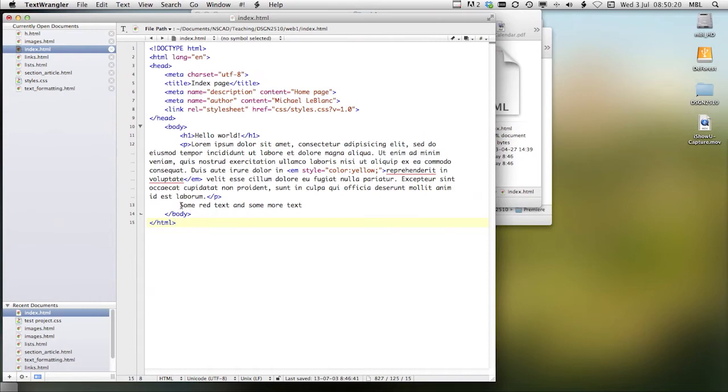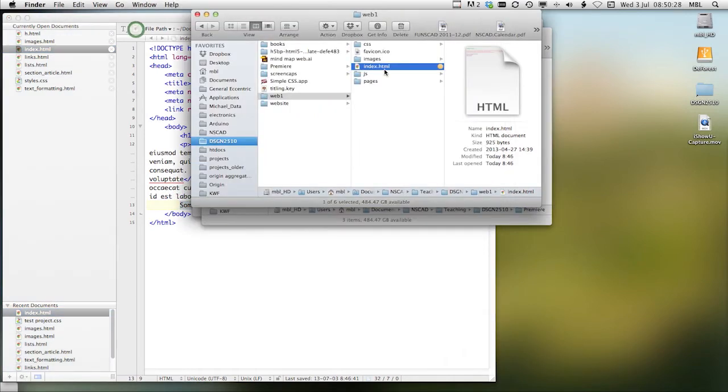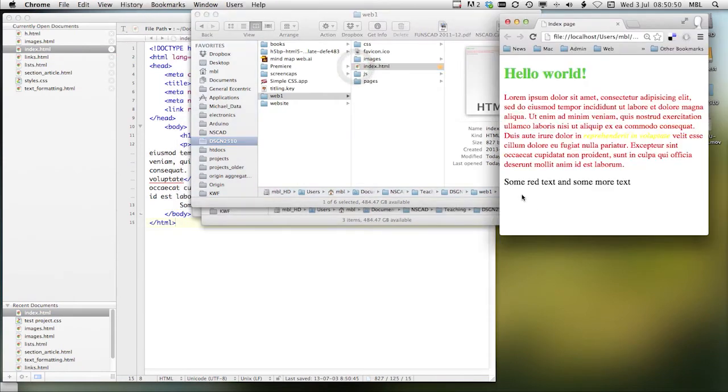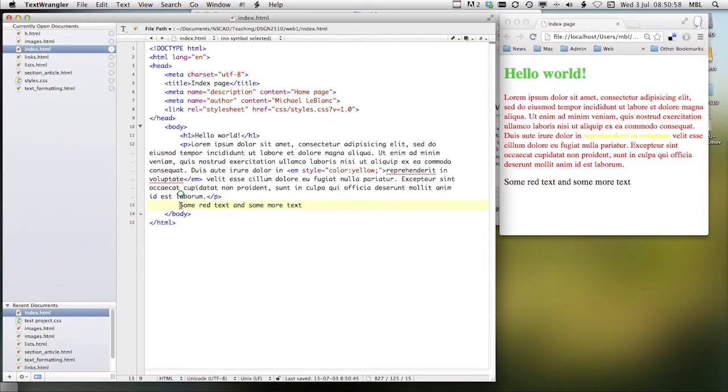I've got some text which has no element enclosure, it's just bare text, and we'll take a look at that here. Some red text and some more text. Well, obviously this text is just black. Let's create a div around this. Rather than use the P element, let's do something a little bit different. Let's use the division. And we'll use an inline style here.